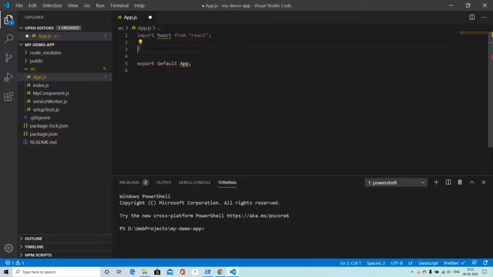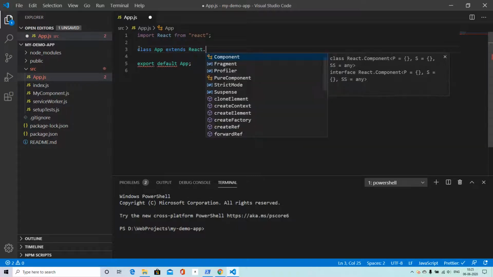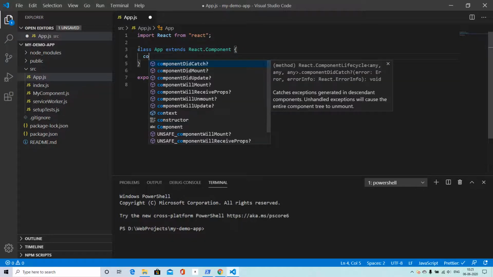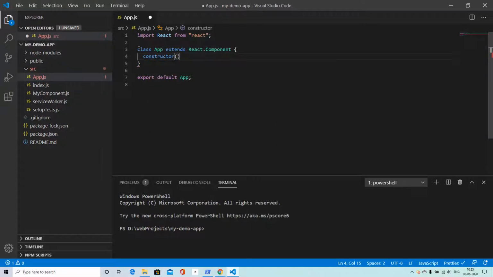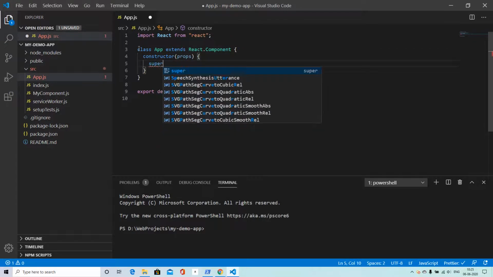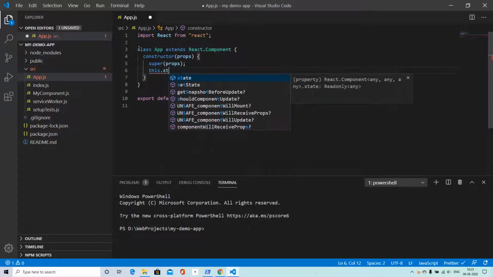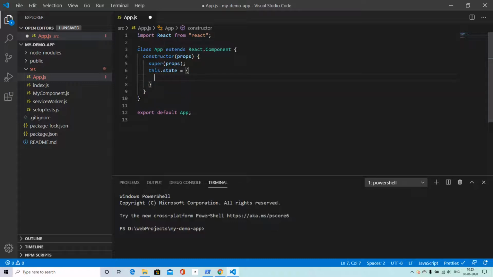So I have this app component and I'll just delete it and change it to a class component. So class App extends React.Component, and then I will have a constructor where I will call the super constructor and then have a state variable with basically one field, that is counter, and we will start with the value as 0.